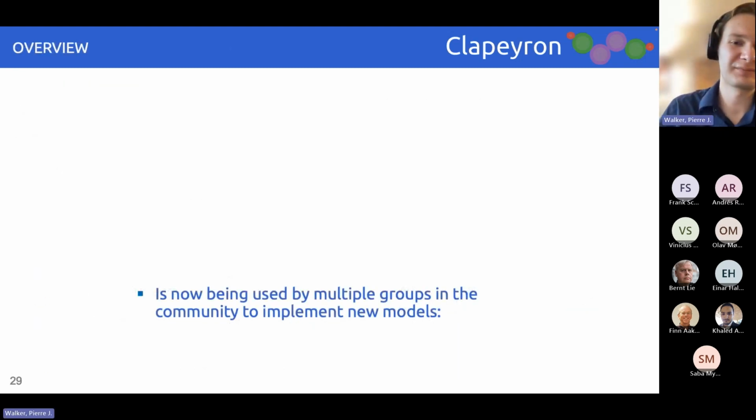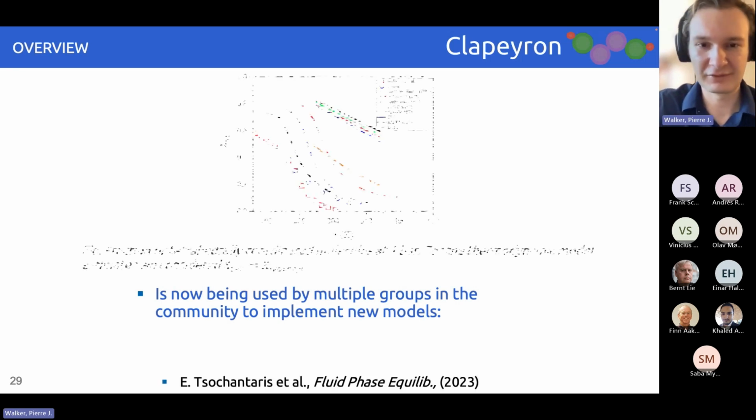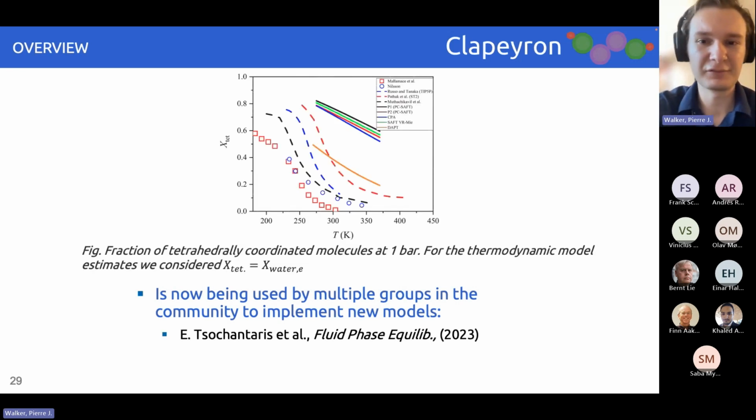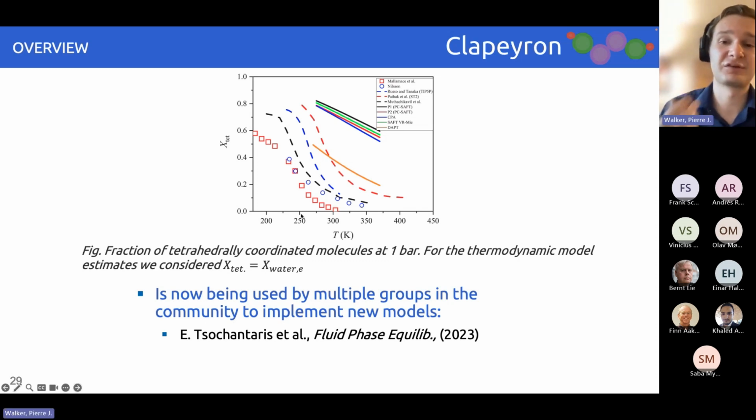So while we weren't so confident that this capability would be used much, we were very, very excited to see that earlier on in this year, a group over at the DTU have used Clapeyron to implement their own thermodynamic models here to model water, and they refer to this approach as DAPT. They also have defined custom methods which allow them to use Clapeyron to study the association structure of water using different levels of theory.